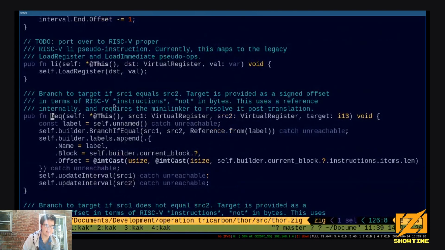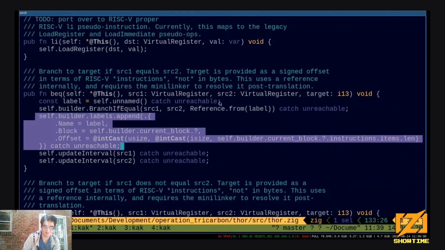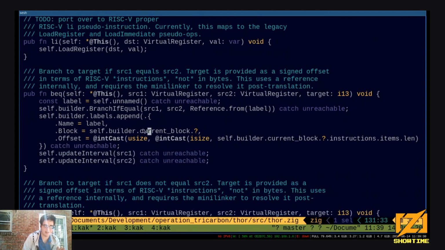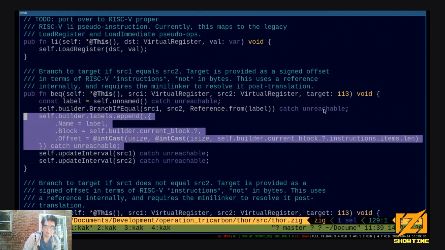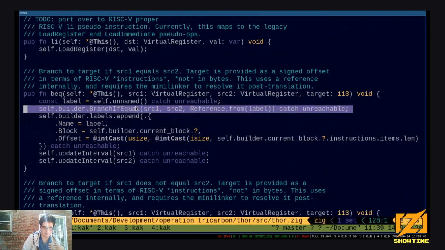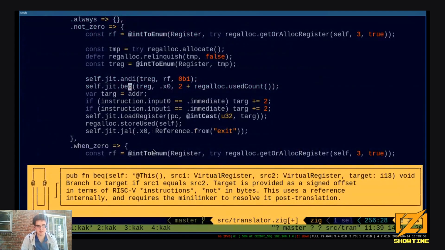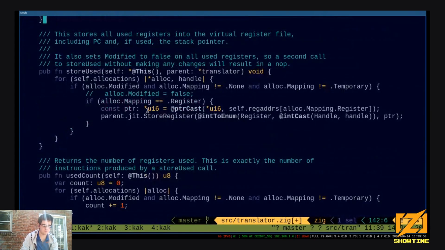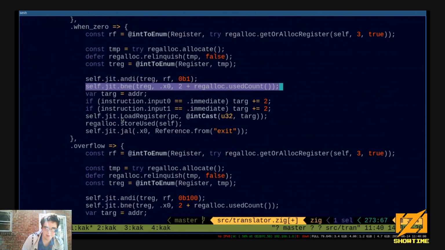The way this works is it creates a new label, generates the branch in the builder, and then adds that label in, because it needs to know the current position that tracks where it started. And this basically tells it, okay, when you get to that label, when you are generating this in the actual assembler, this is the target in terms of RISC-V instructions that you're going to want to go to. Then the Thor translator actually produces that correct value. I'll do that later.